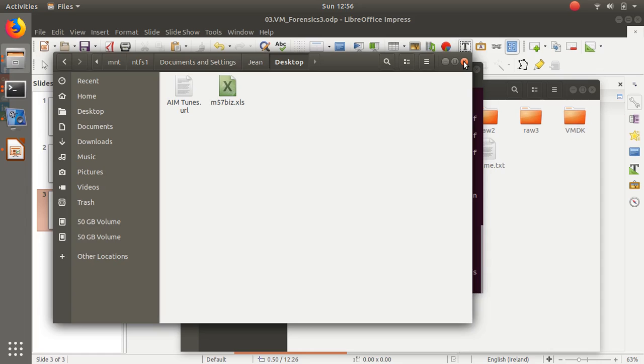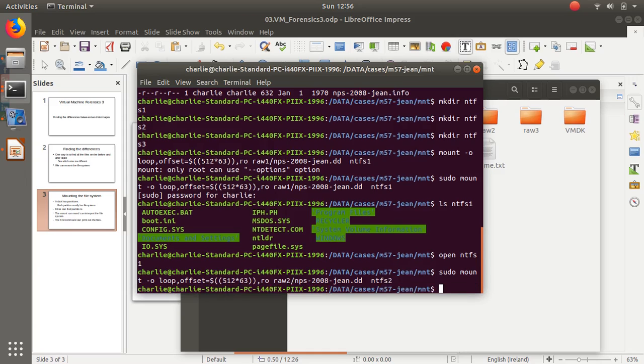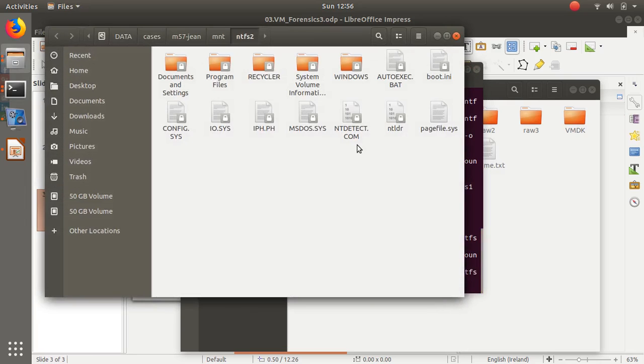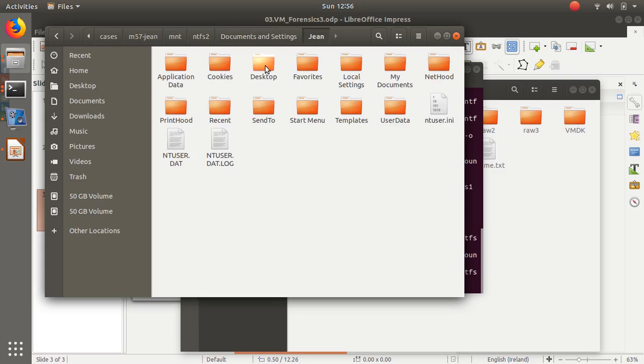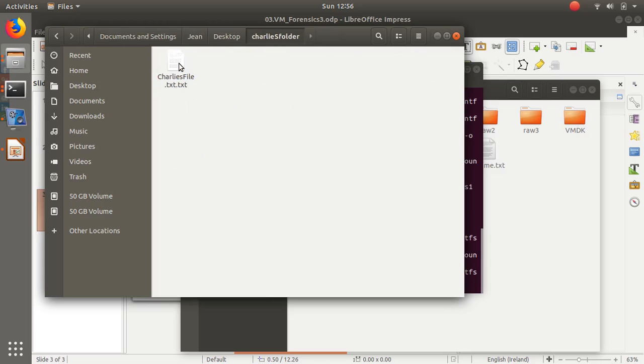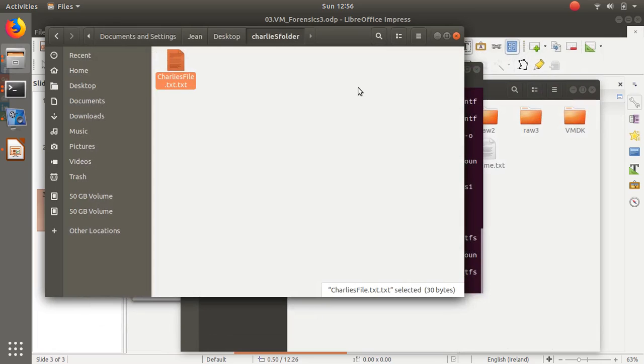Okay, so now let's do all this again, except I want to do it with raw2. Now the offset is going to be the same. The partition isn't going to change, so I'm just going to keep that. Now let's open NTFS2 and go to Documents and Settings, Gene, Desktop. There's Charlie's folder and there's Charlie's file, and it contains some text. Excellent, so that seems to be working.